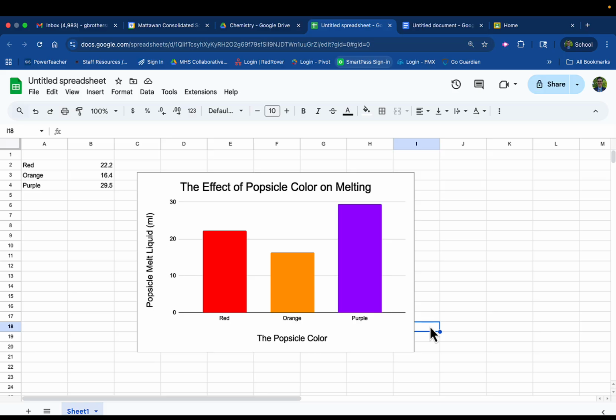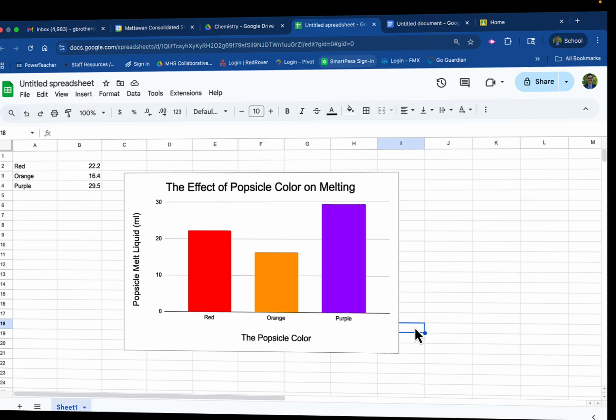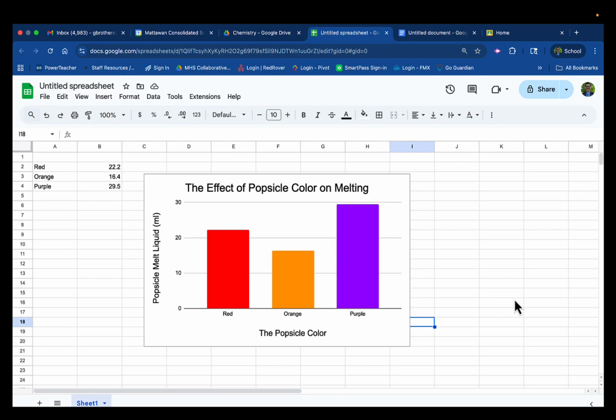All right, now you know how to use Google Sheets to make a simple bar graph. All right, now that we have our nice tidy graph, let's work on getting this into our document. So when you do your lab report, one of the things that you're going to want to do is, in the section where it asks you to put in your graph, if you're doing this on a Google Doc, it's pretty straightforward.